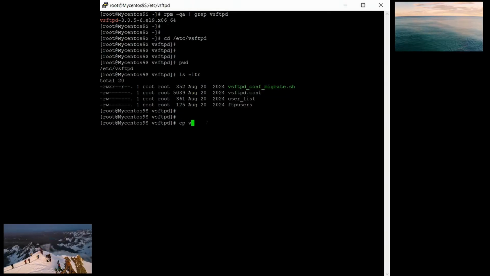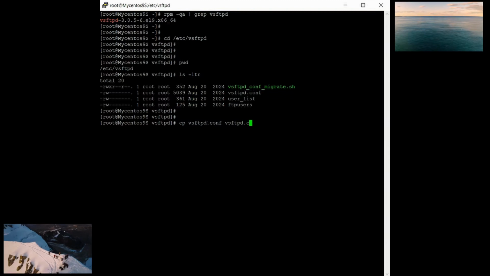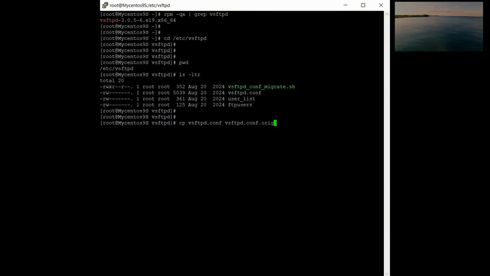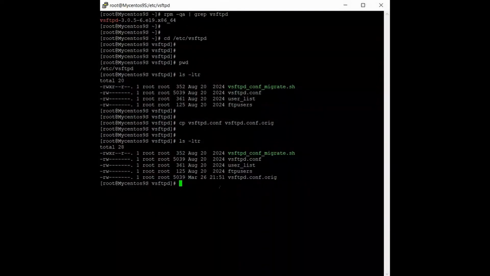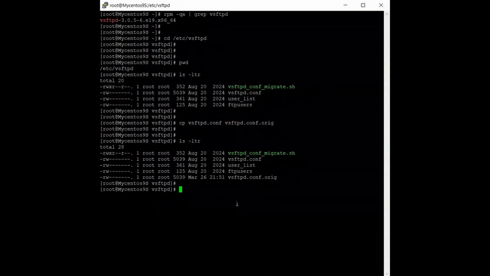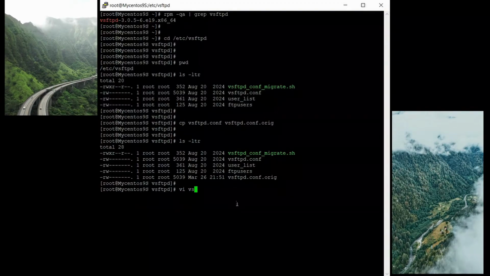So we'll do copy vsftpd.conf to vsftpd.conf with a backup name. This means it's the original, we are going to copy from that. So the file is copied. Do ls -ltr to check whether it has been copied properly. So you can see it is copied now. This is the original file. Now you go to the file to change whatever is required. Okay, so as we have the backup now, go to the file, vi vsftpd.conf, go inside of it.